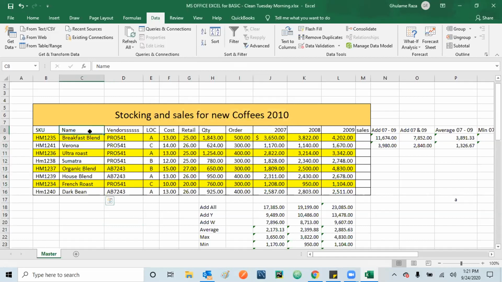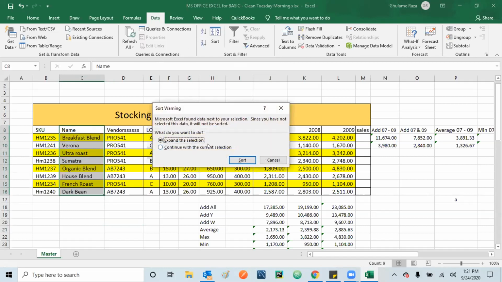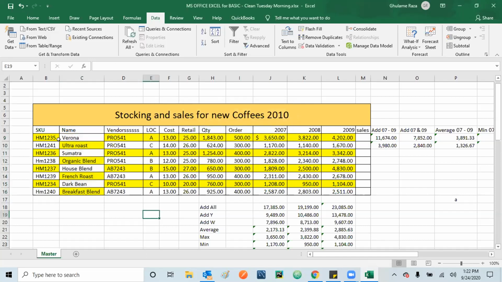Why is it not doing it? Z to A, continue with the current selection, sort. Yeah, now it has done it for us, right? Yes.